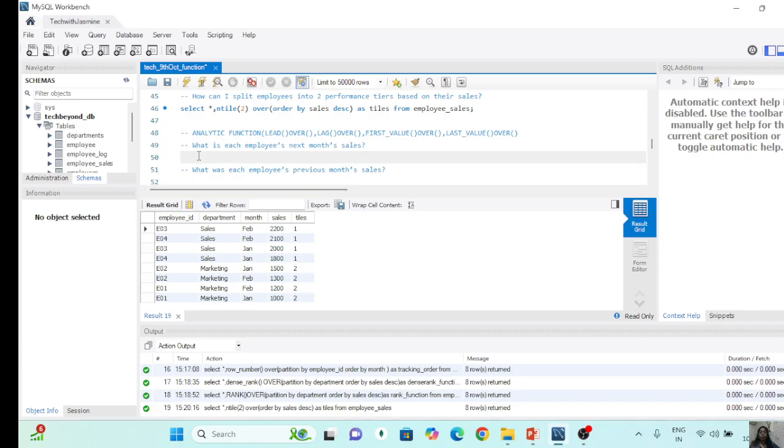What is each employee's next month sales? Next month sales means we use the lead over function. So select all, lead over, as next sale, from table name employee sales, then semicolon.